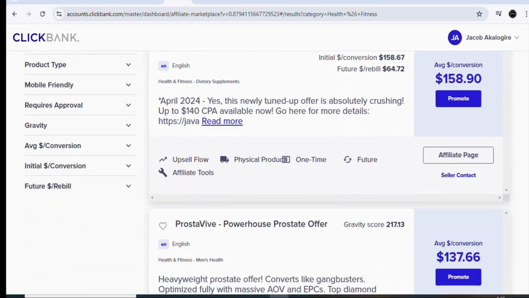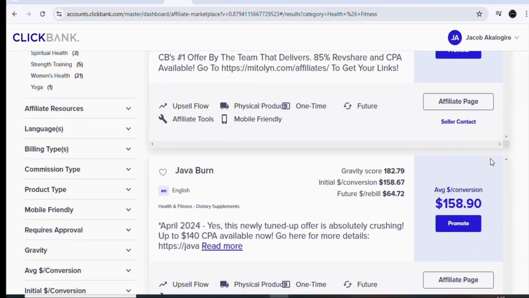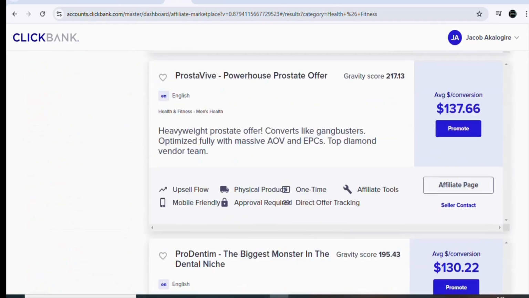When you scroll down, you can see another one. You are going to be earning $158.90. You can see it right here, Jabba Ben. There are many products that you can promote. You can see a whole lot of them.